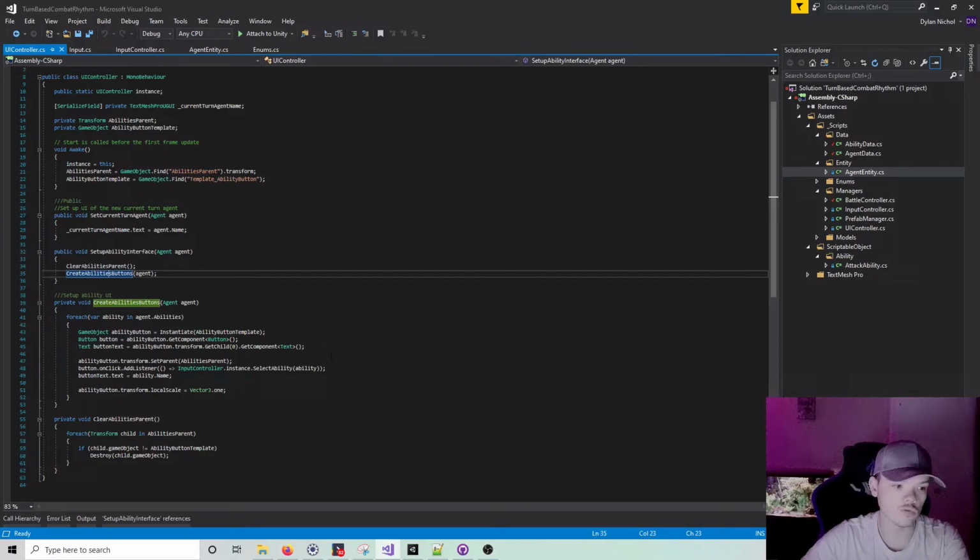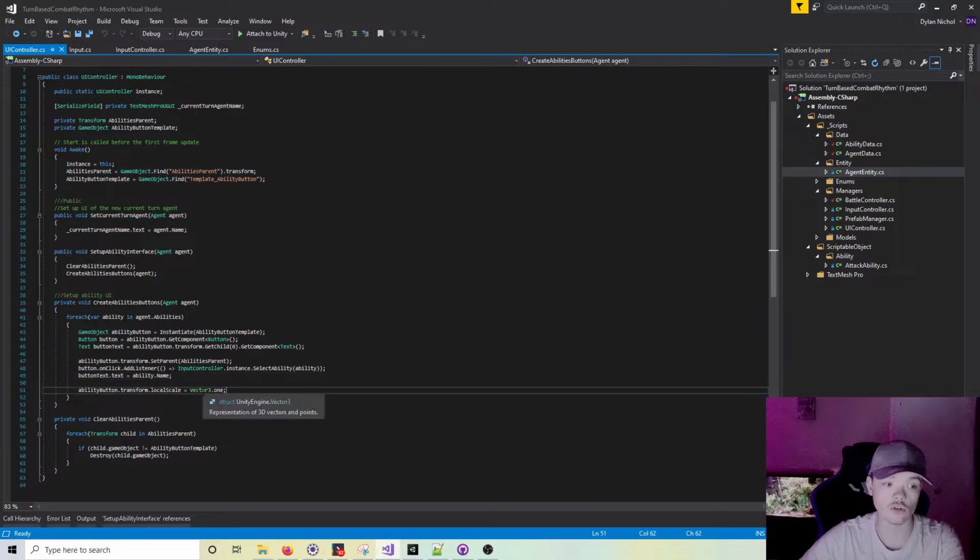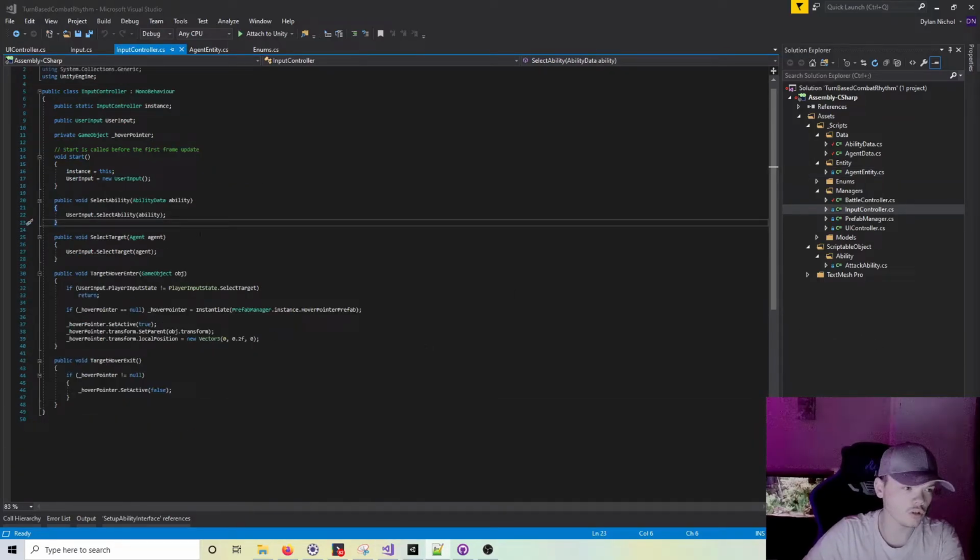So that's what we're doing. We're getting reference of the button and of the text. We're setting the parent to the abilities parent so that we can remove it again later when we're done with it. And then here we're just adding an on-click listener to that button, which will allow us to select that ability. We'll set the text to the name of the ability. This is going to be hidden to begin with, so what I like to do is set the local scale to Vector3.one. So quite similar to the flow you saw earlier.